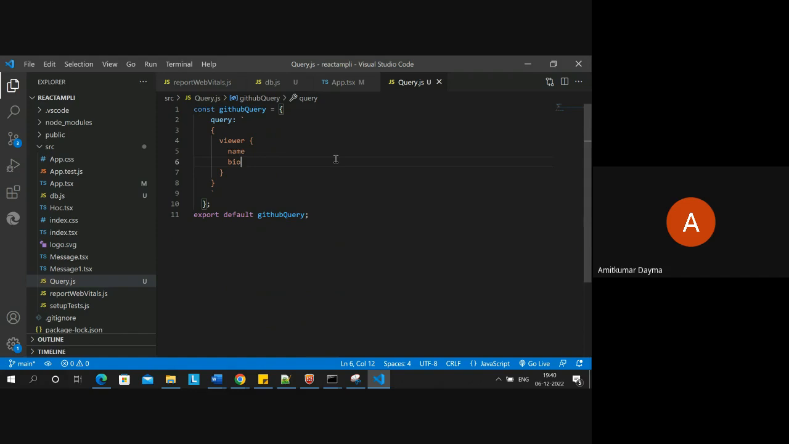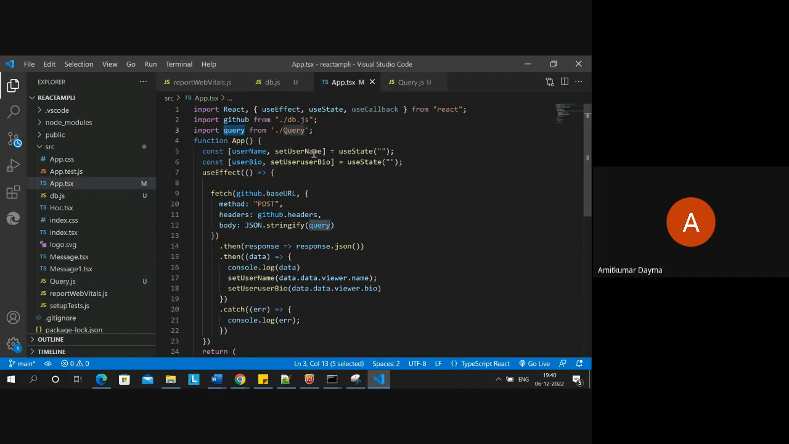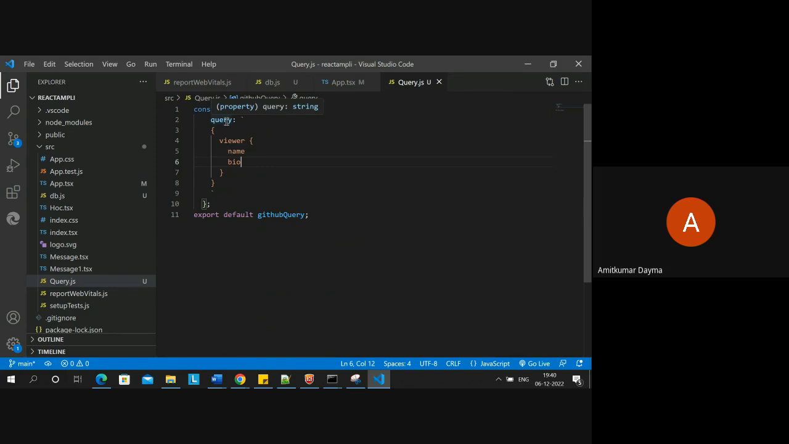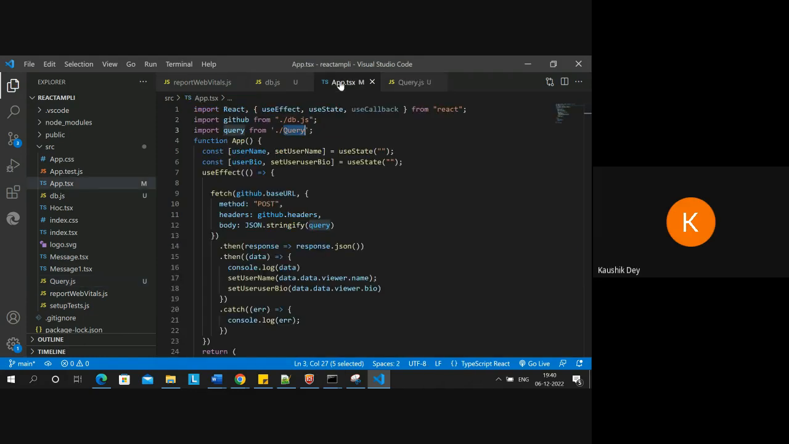In app, go back. Basically we have query.js, no? The file name is query.js. But we have not specified it here, no? Here I add the query, no? Yeah, we have added this query, right? But the file name is query.js. But in the app.ts file, we have dot slash, not here, dot slash query.js.